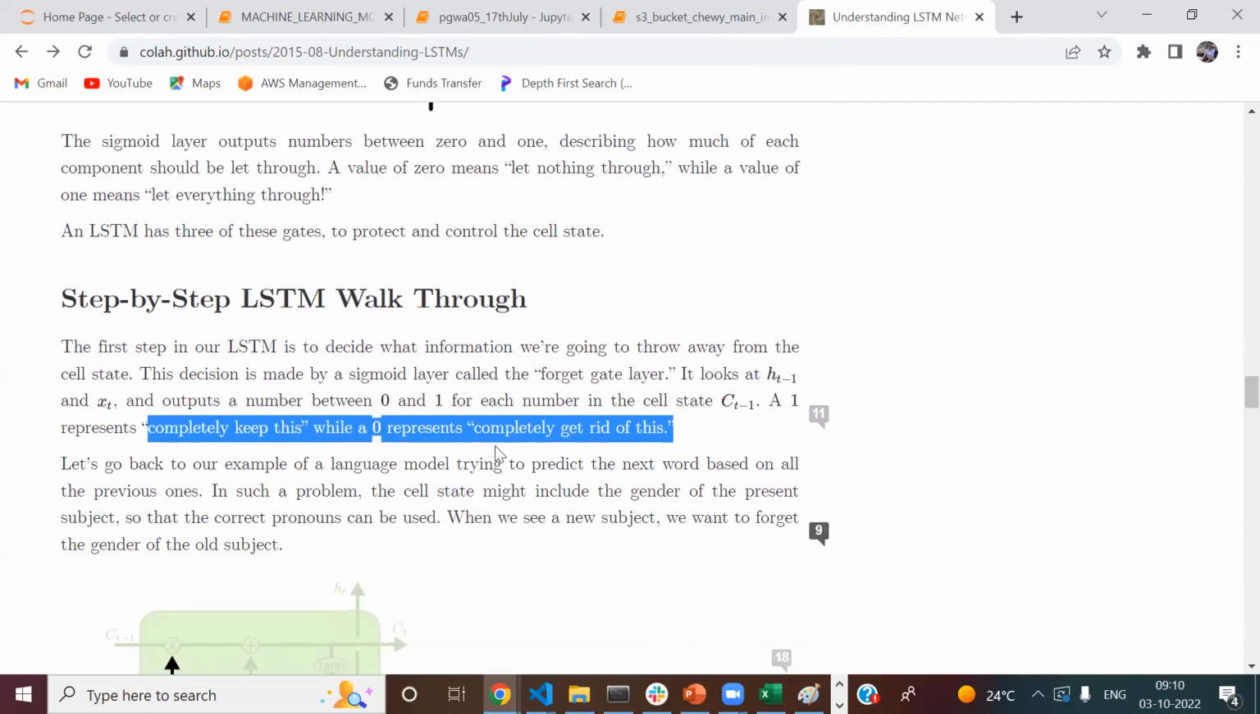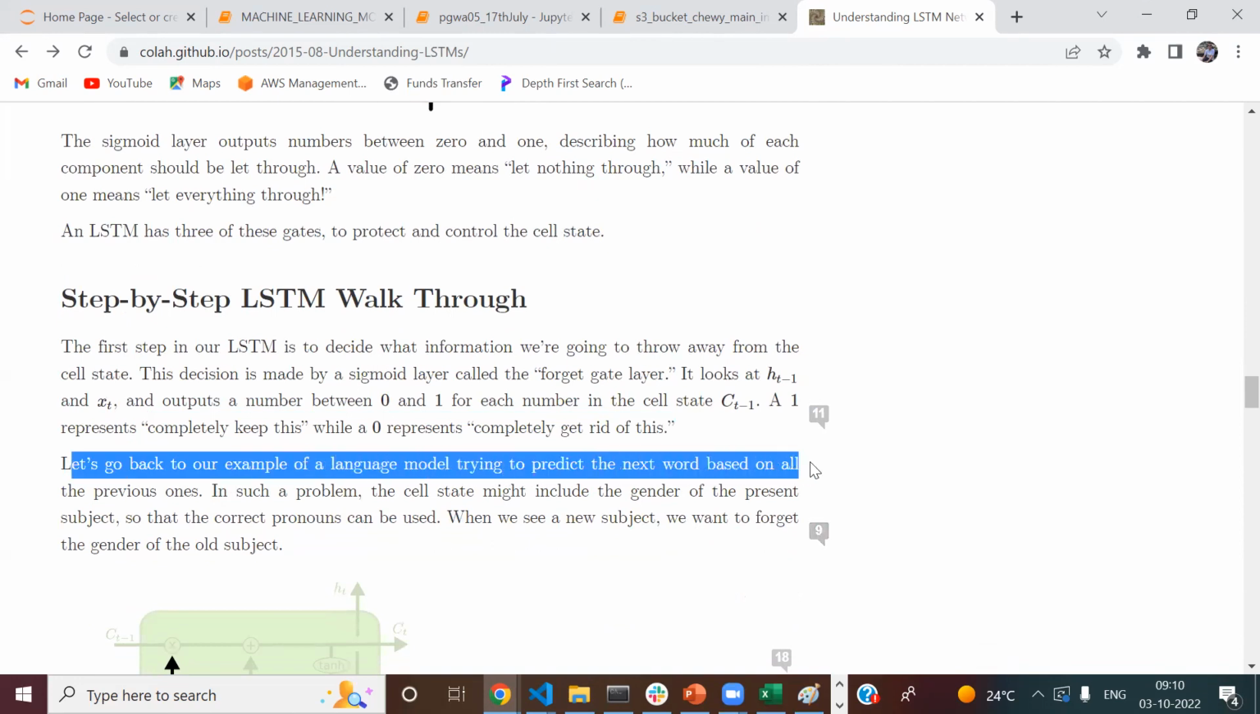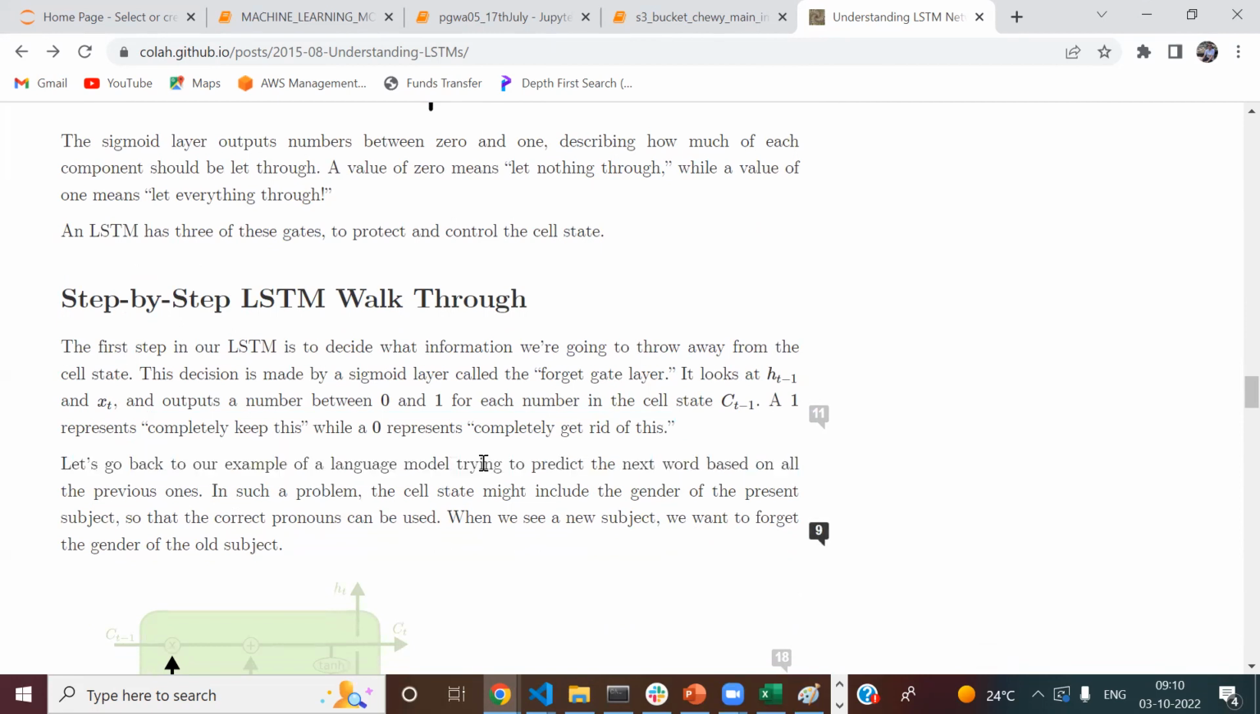Okay, now he takes an example. He says, let's go back to our example of language model trying to predict the next word based on all the previous ones. Okay, so reading the previous statement, you are trying to predict the next word. In such problem, the cell state might include the gender of the present subject so that correct pronouns can be used. So whether it is based upon gender, you will use your his, her, him, he, she, whatever, right? So that correct pronouns can be used.